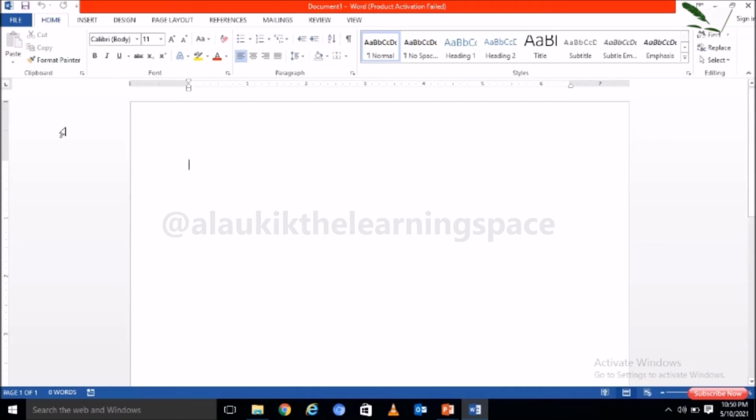Okay, so this is the main document area where we are going to type our text, and you will see this flashing vertical bar, which is called the insertion point. It represents the location where the text will appear when you type. Okay, so just start typing.